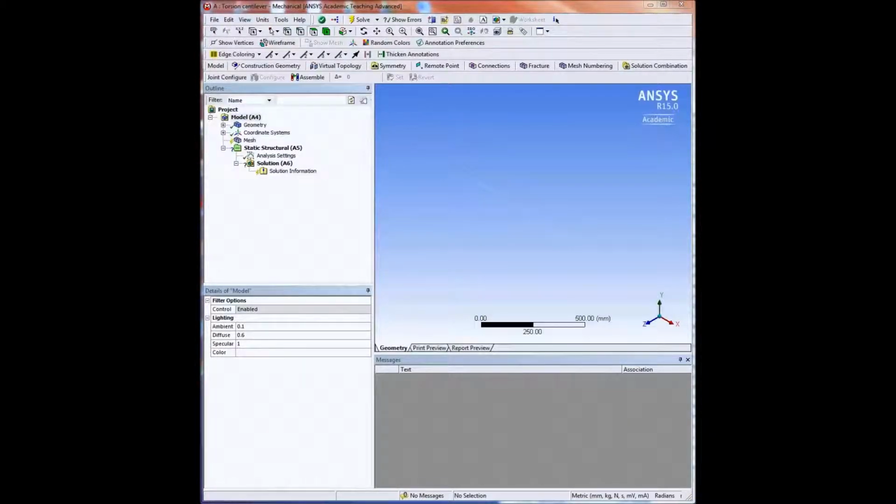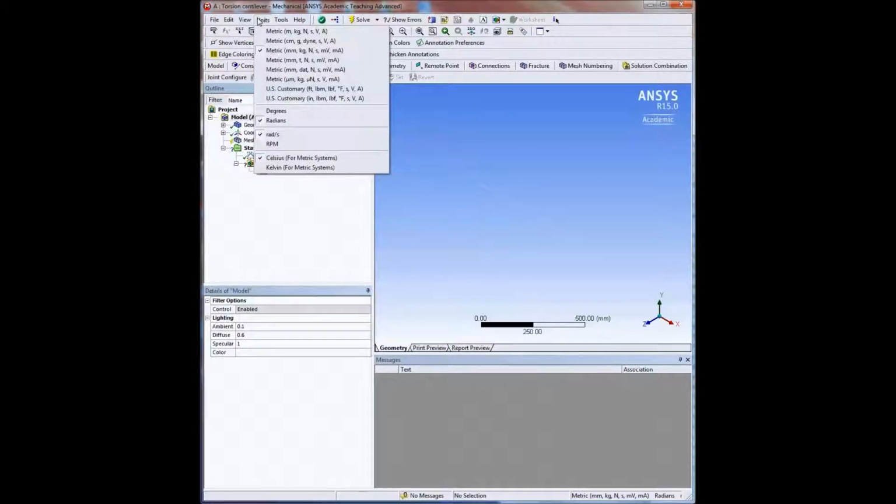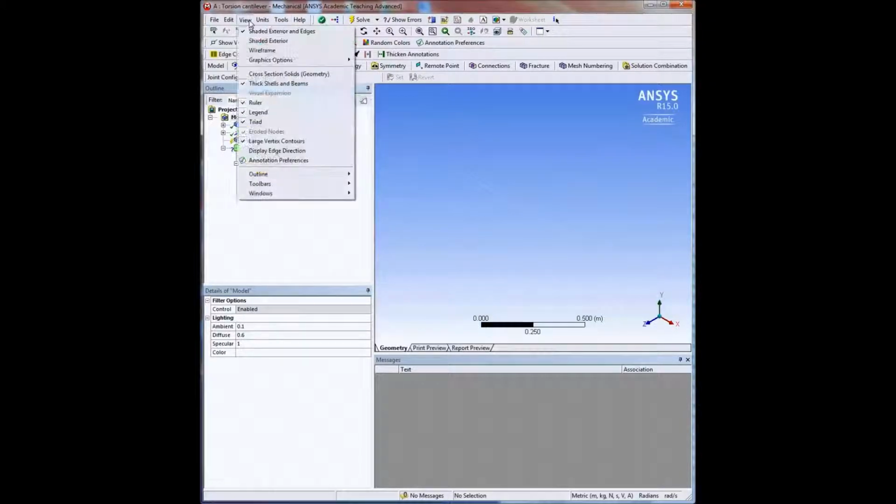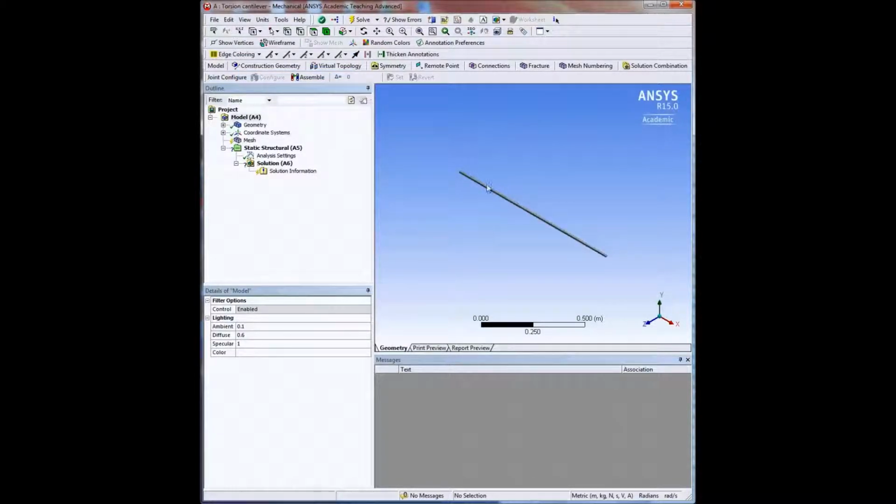Okay, so here is the model imported into ANSYS Mechanical, and the first thing we need to do is make sure that we are using the correct units. So units, and we need to make sure that we are using meters. So set the units to meters, and we could also see the cross section rather than just a line. So if we go to view, and we can then select cross section, so we actually see the cross section of the solid.